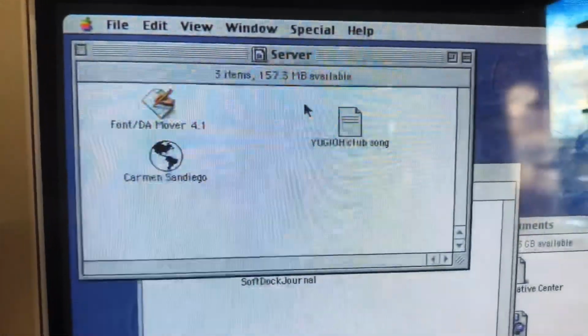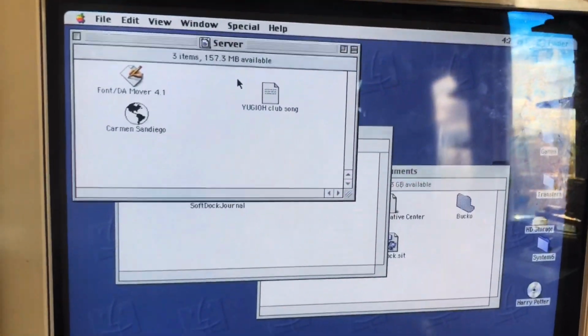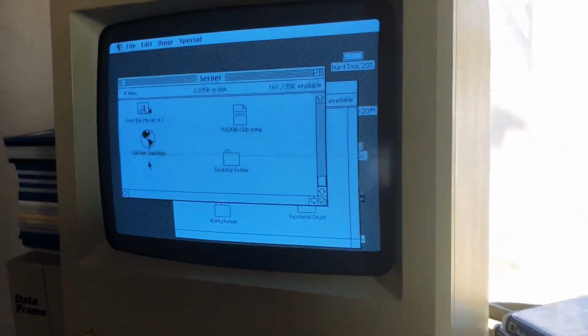Right? And then over here, magically, it appears. Right? So it works perfectly now. And I'm using this LocalTalk bridge. I had to upgrade to Apple Share Workstation 3.5 over here, follow the startup instructions here.